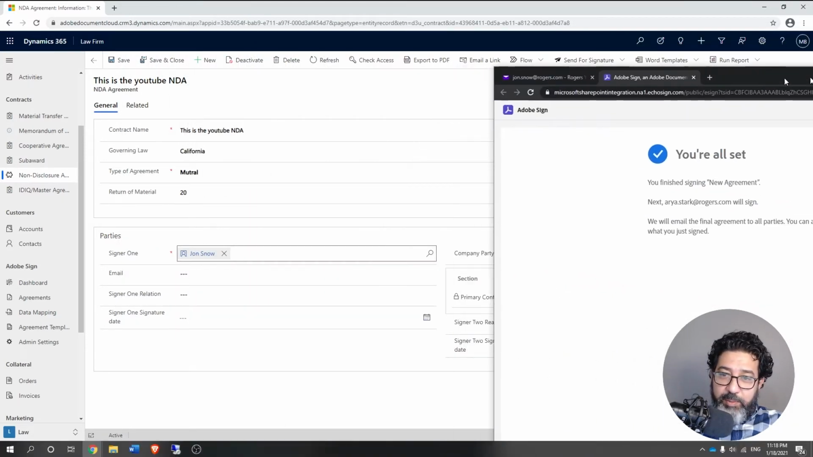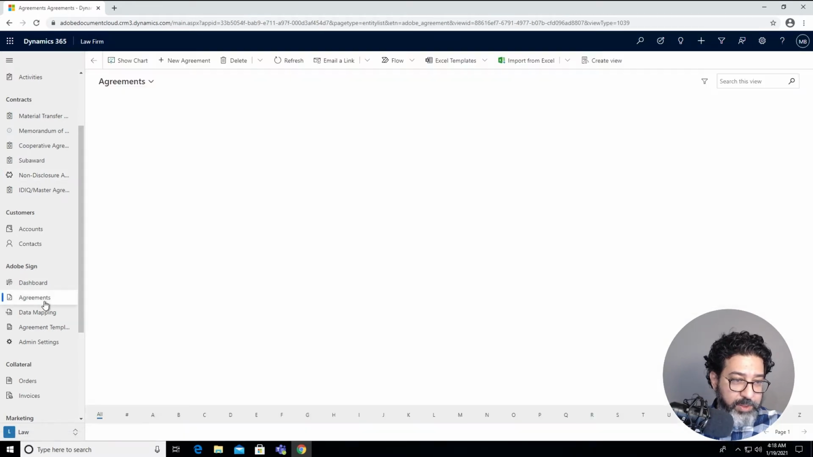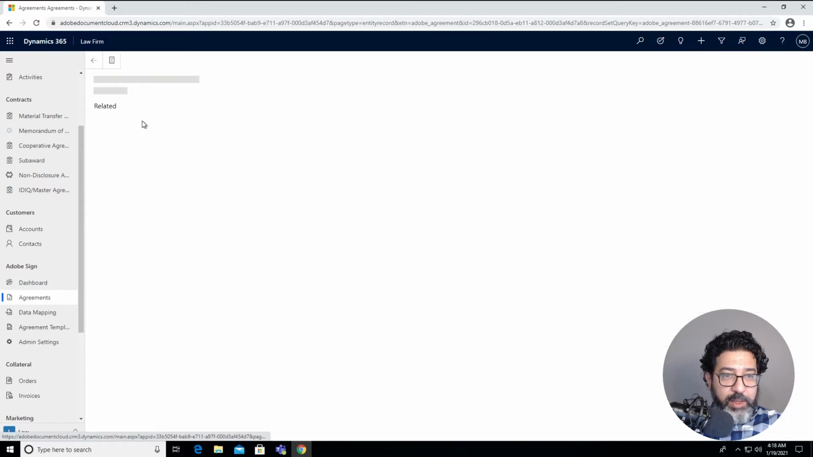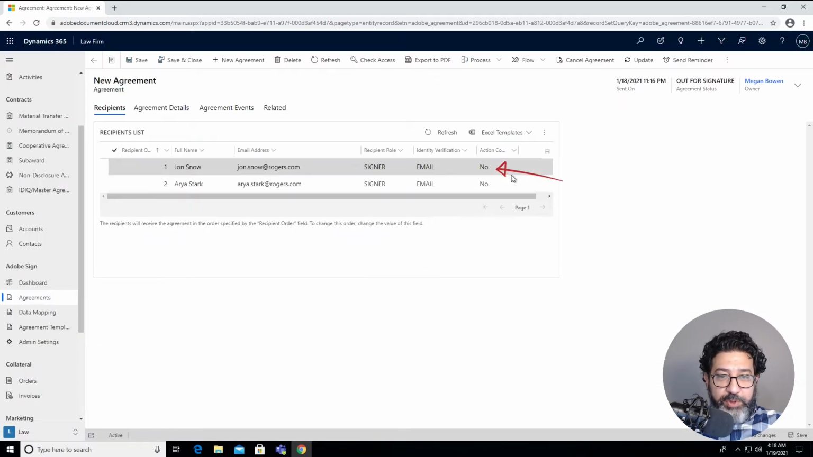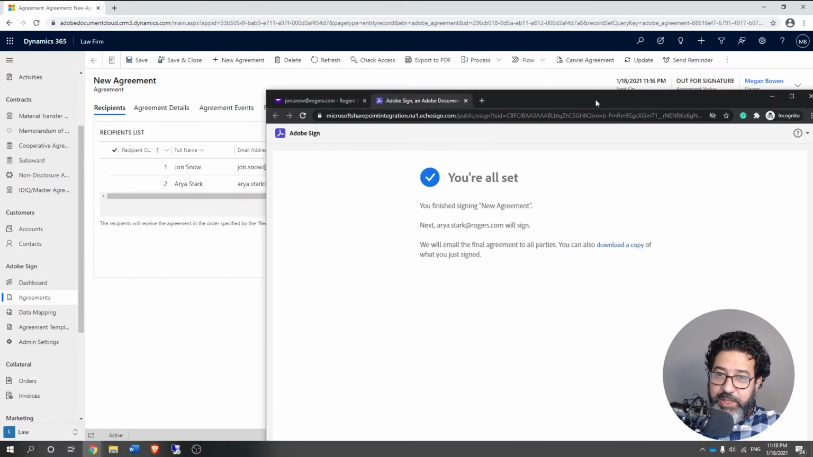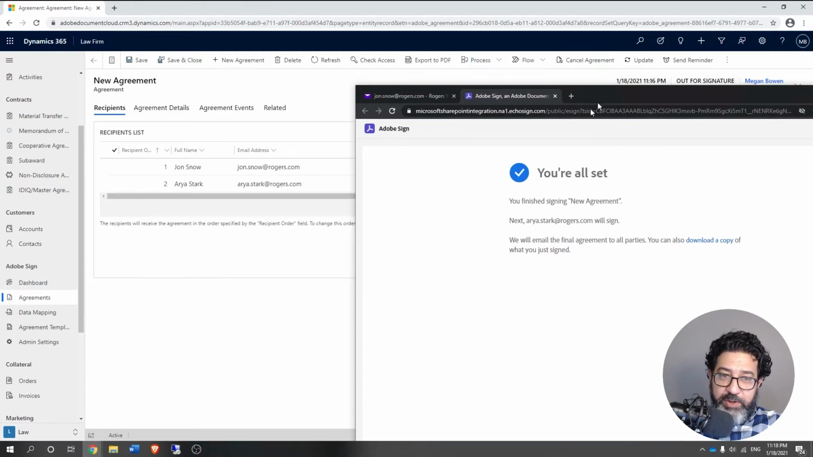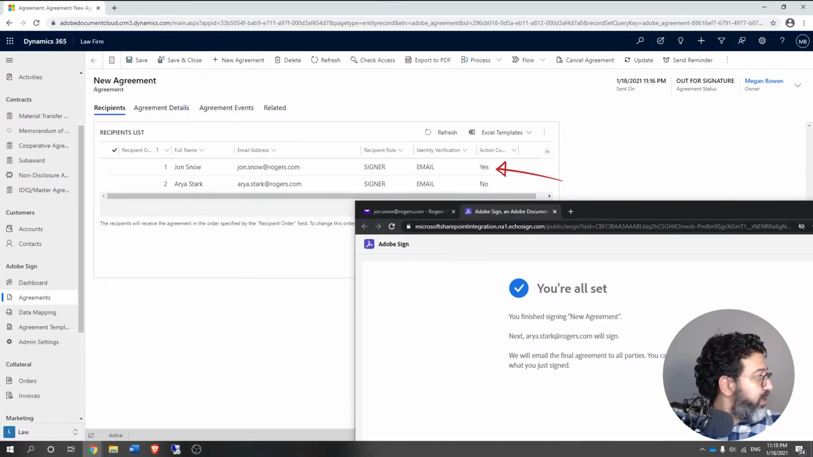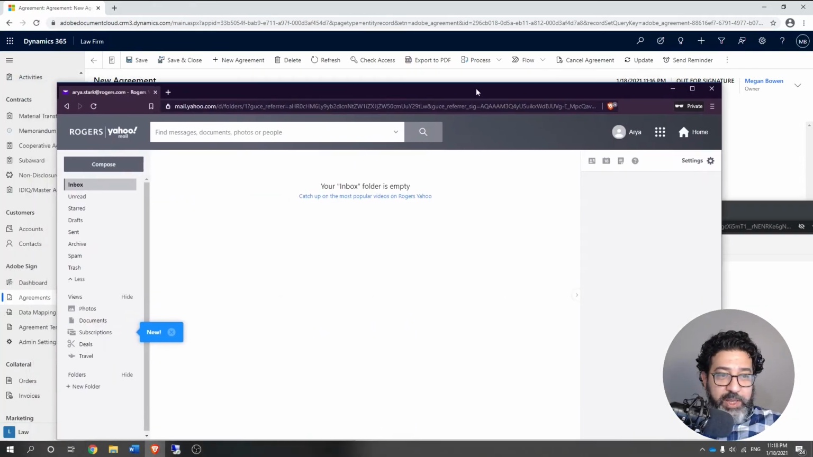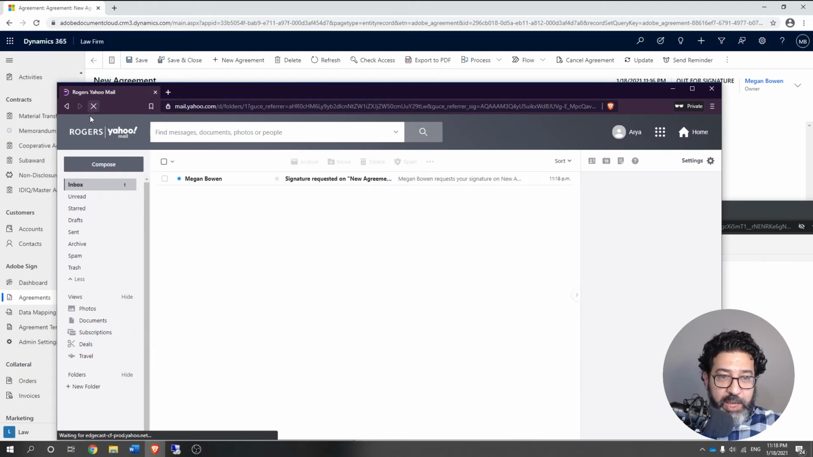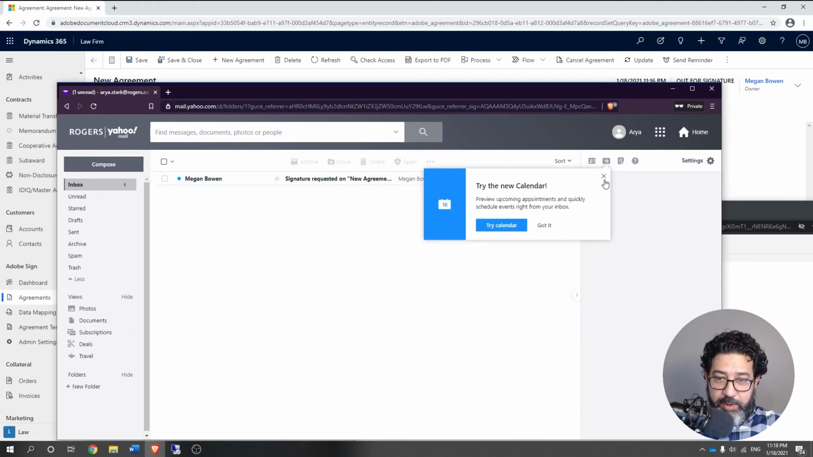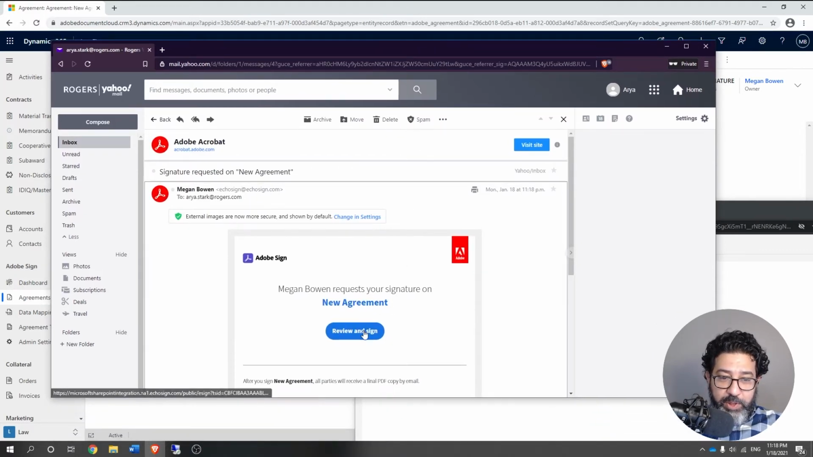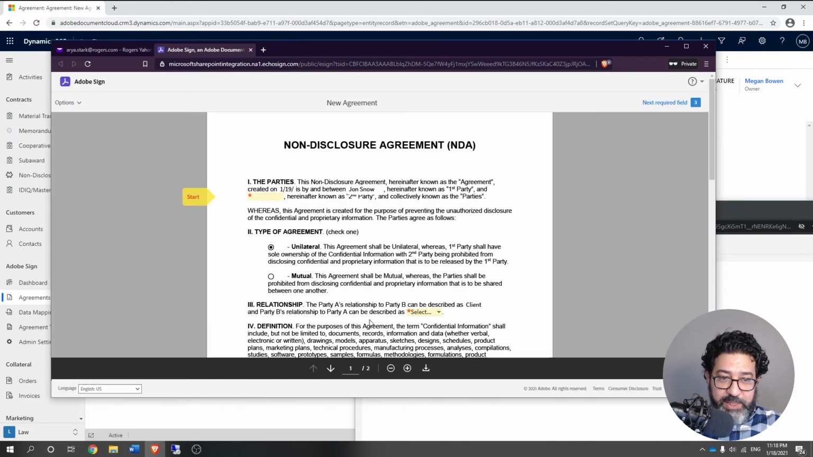So back to Dynamics, if we go to the agreement, we will see that a new agreement has been created today, and it's out for signature. Yet the information didn't come from here, but soon it's refreshing, and now it's been signed, and yet Arya didn't sign. So if we bring Arya Stark's inbox and we refresh, she has received the email, and she can go and review the document and sign as a second signer.